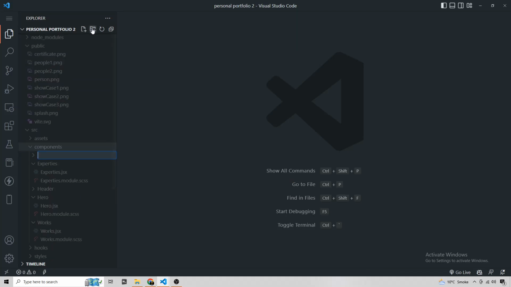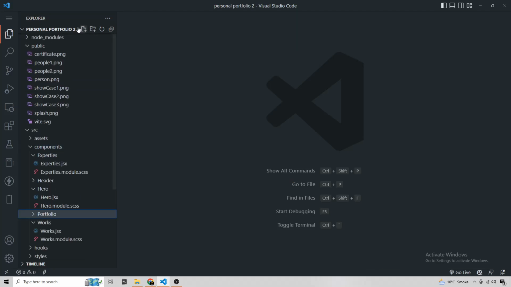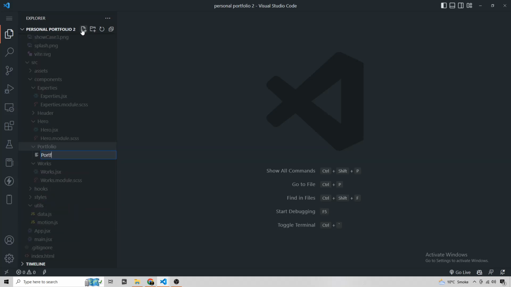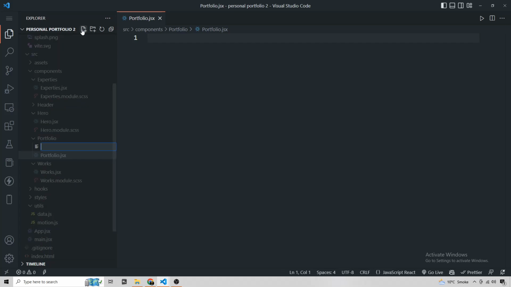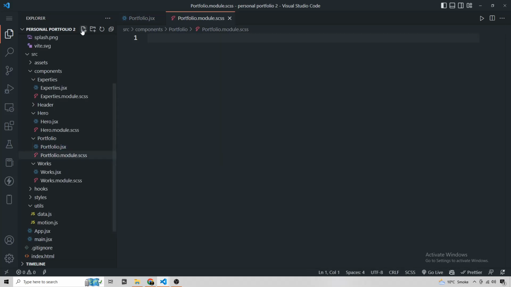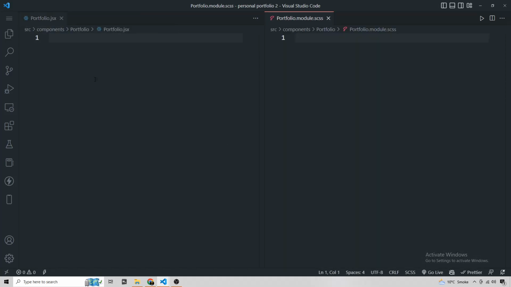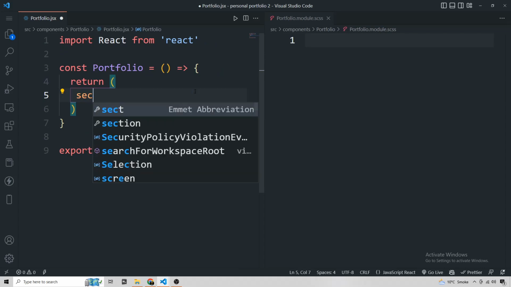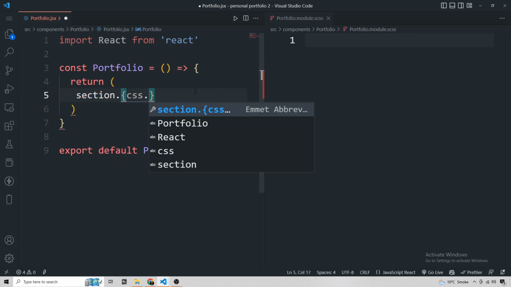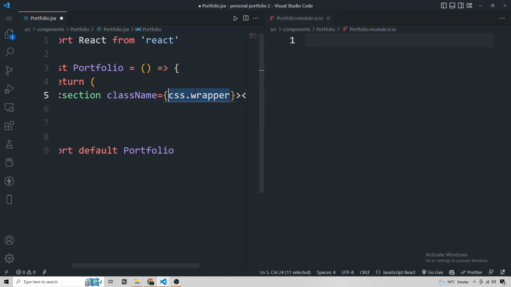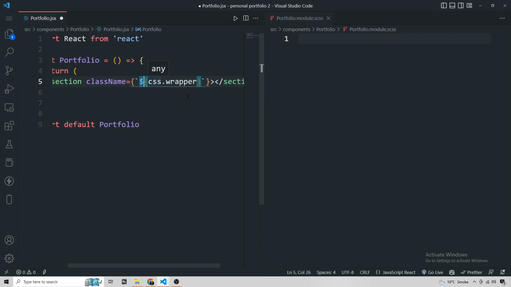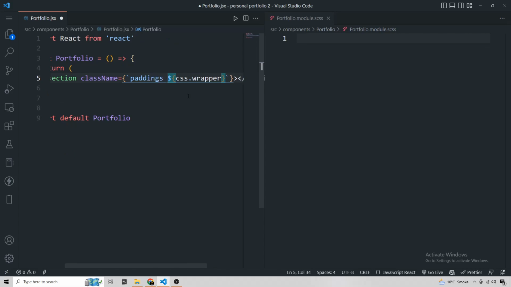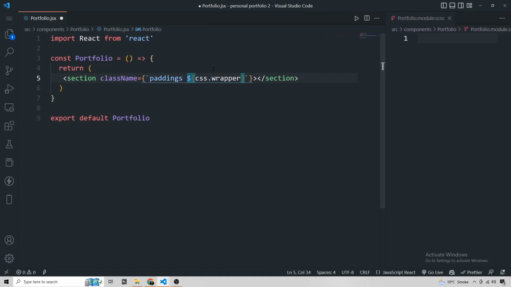I am making another folder with the name portfolio for the next section. Inside this I am making portfolio.jsx and the css, so portfolio.module.scss, like this one. Open them side by side, and here in the JSX, RAFC for the fat react arrow function, again make it the section dot css dot wrapper with some initial stylings, like first place the dollar sign, okay, here, and make the paddings around it, and for now make it a little bit small.